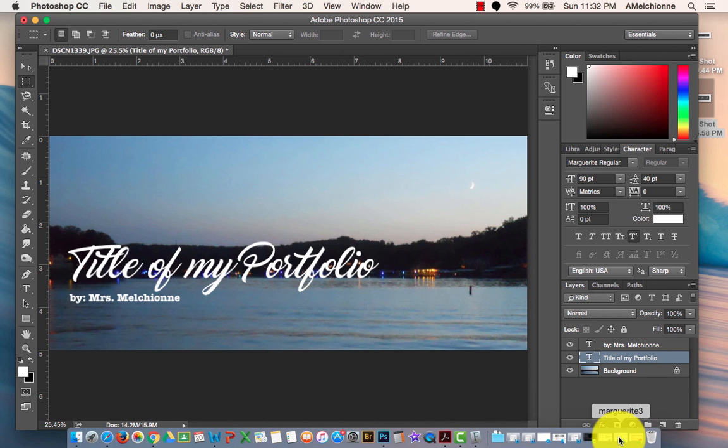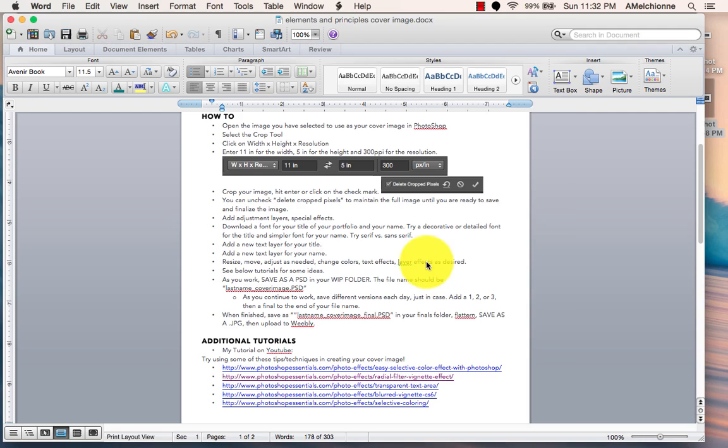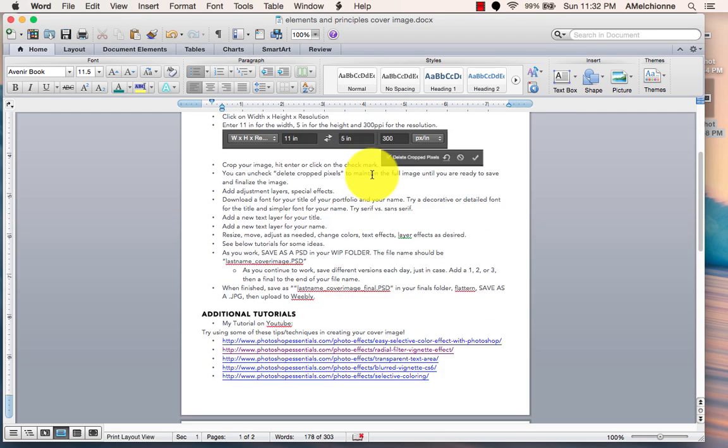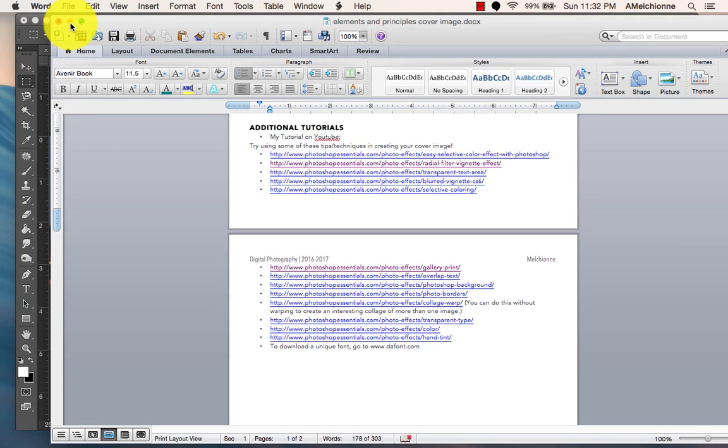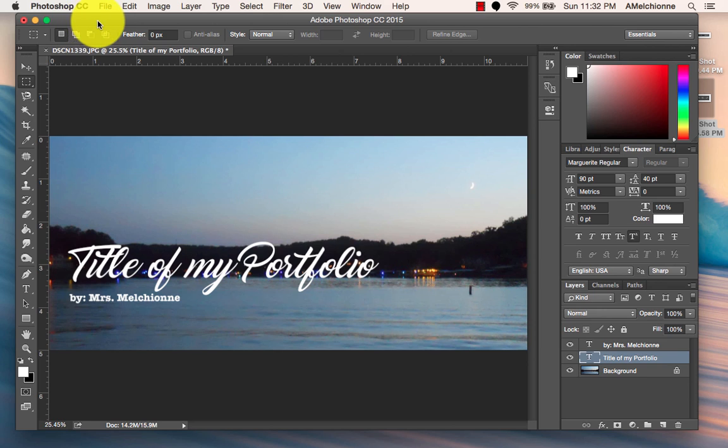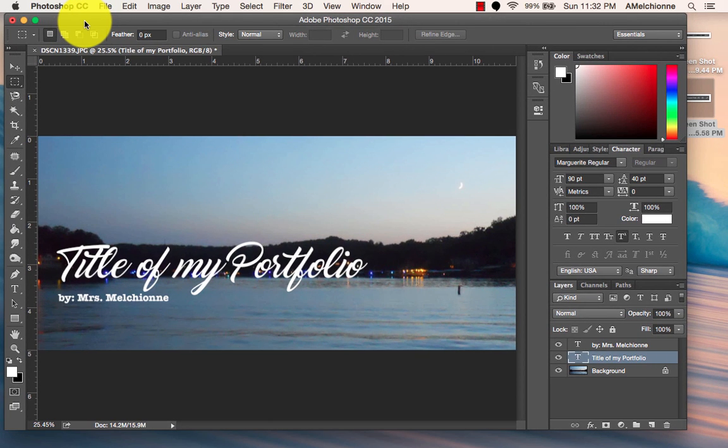Also, where is it? In this how-to I prepared for you, there are different techniques and tutorials on adding a border, doing different techniques to your fonts. I encourage you to click on these. If you like it, try it, okay? I can't go through every single one though. So that's the basic gist of that.